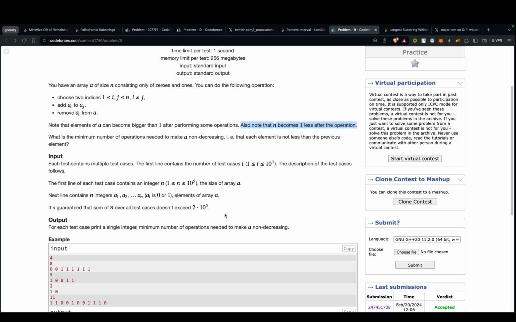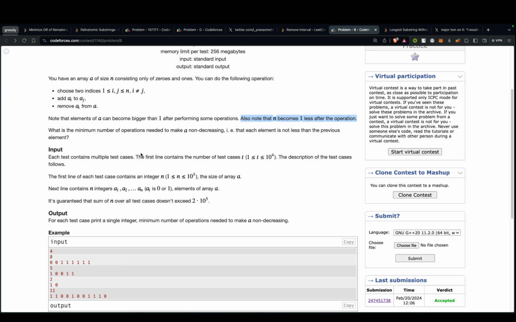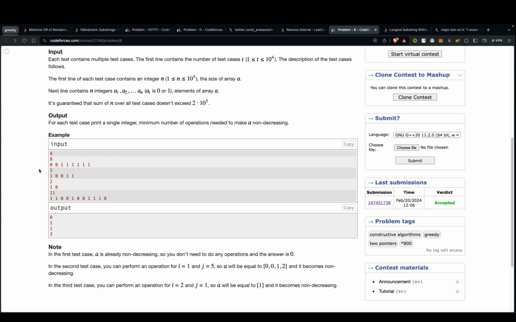That is, each element is not less than the previous one. So basically, a sorted sequence is all we need, and we have to tell them the minimum number of operations needed. And this is a classic two pointer problem. For example, over here, it's already sorted, so you don't need any operation.